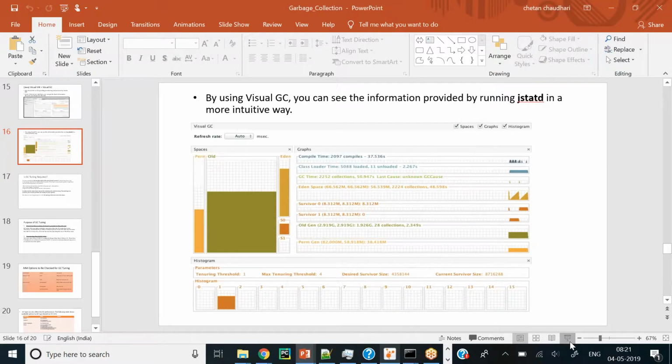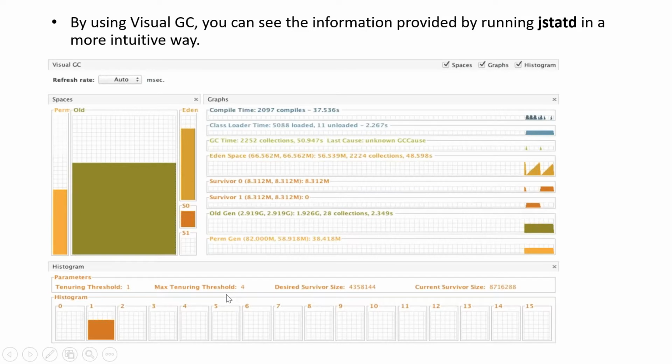Okay, so we understand the concept properly, right? So why is this tenuring threshold there? If the tenuring threshold is defined for your GC, then depending on it, the GC frequency will be calculated. So now here the tenuring thresholds are very low. This is 1 and this is 4, right?